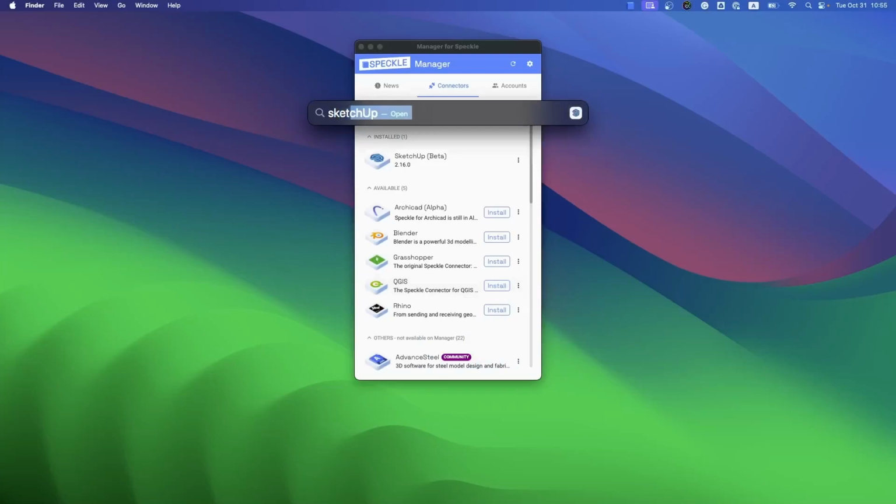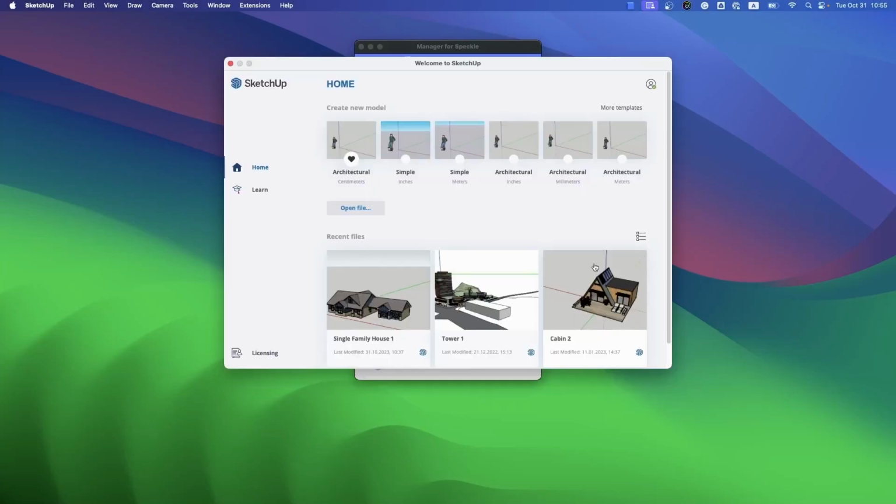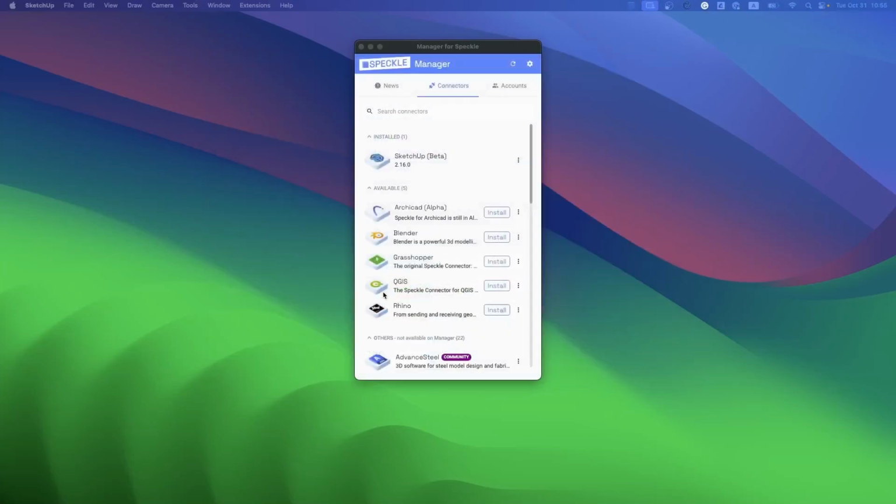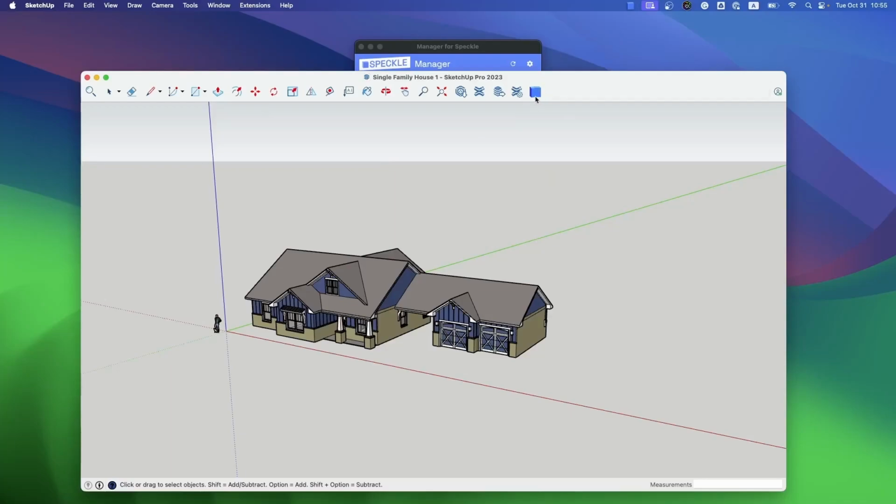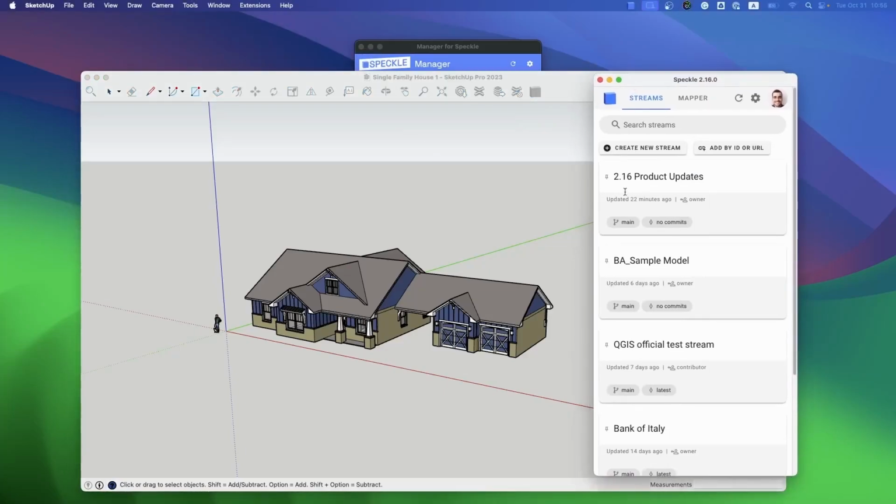Now let's open SketchUp. Here I will open this model. And here it is, the SketchUp connector. If you don't see this button, simply go to Extensions and then go to Speckle and press this button, Initialize Speckle. And here it is.